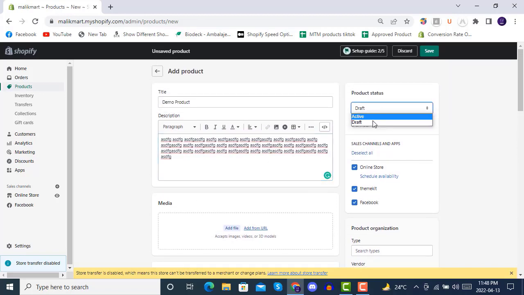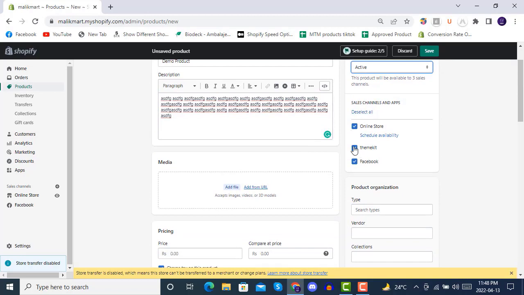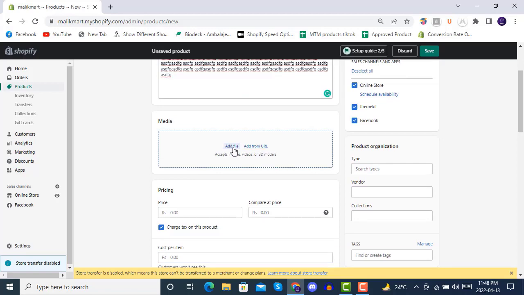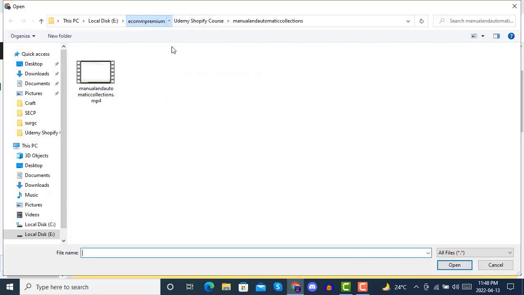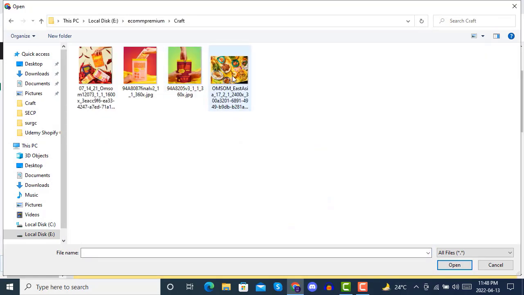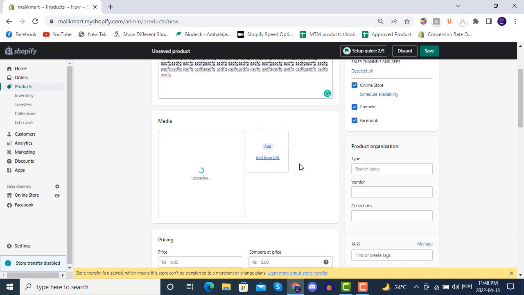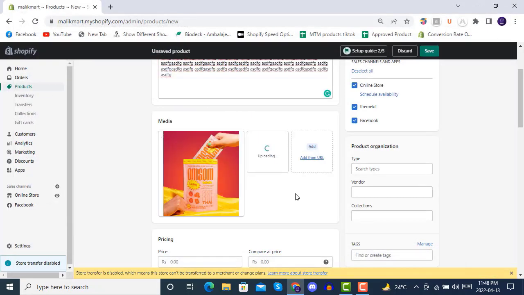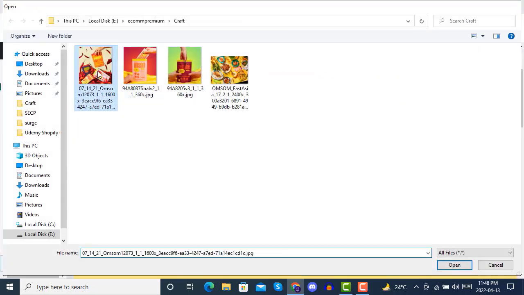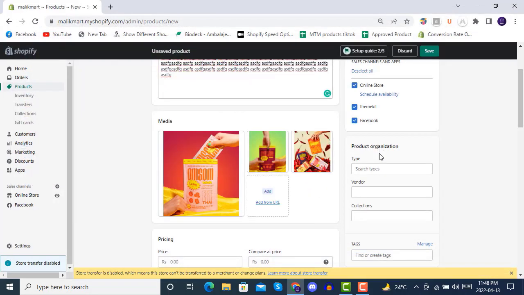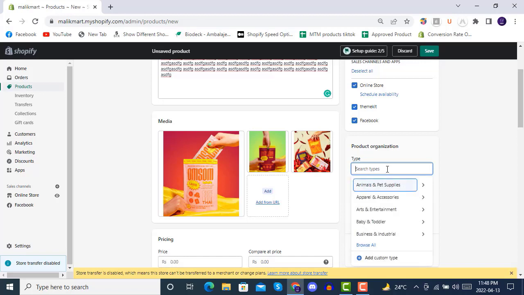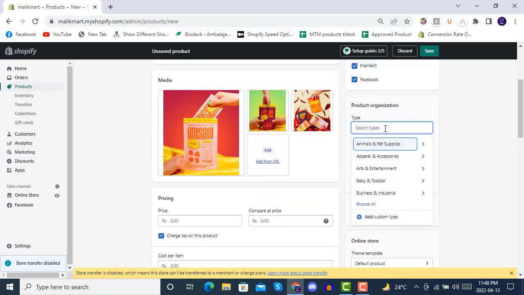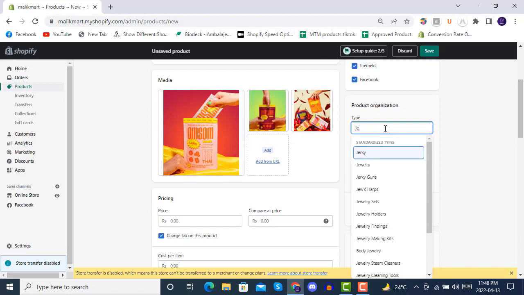Here, you can make it active, and here you can select and deselect different sales channels where you want to sell your products. And here on add media, you can select product images like this, and from here you can also add from URL. Okay, we are adding a few product images here. After this, you can give a type, like we are creating jewelry, so we will search for jewelry.